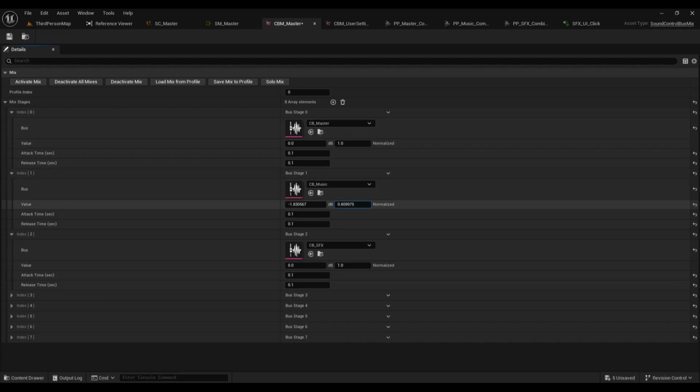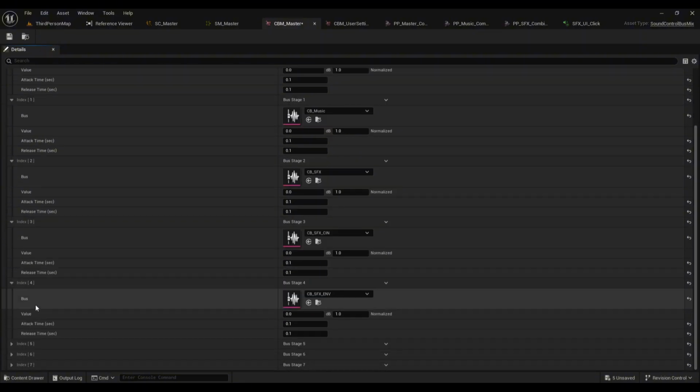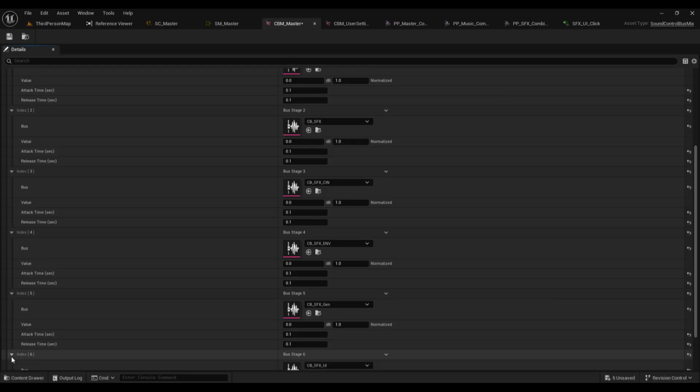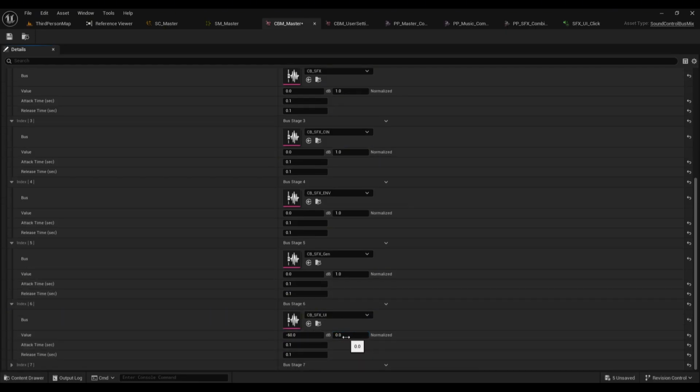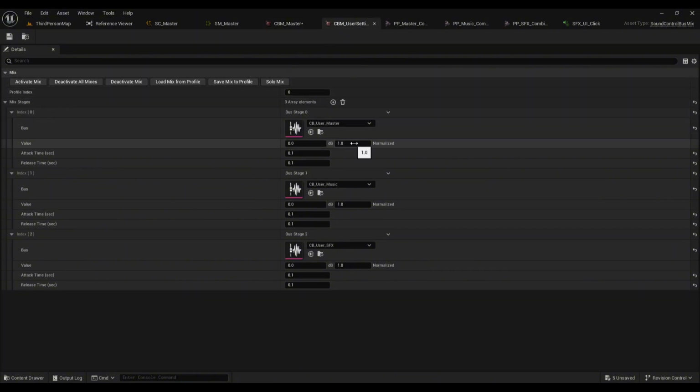Music won't affect it because it's underneath UI. And then if we go to our UI control bus, so we know that's working, so that's good. If we go to our user settings, our user master does not work. That's not good. Oh, it's because I have to activate the mix. There you go. So if we activate this mix as well, our user master should now work. And our user SFX should work.